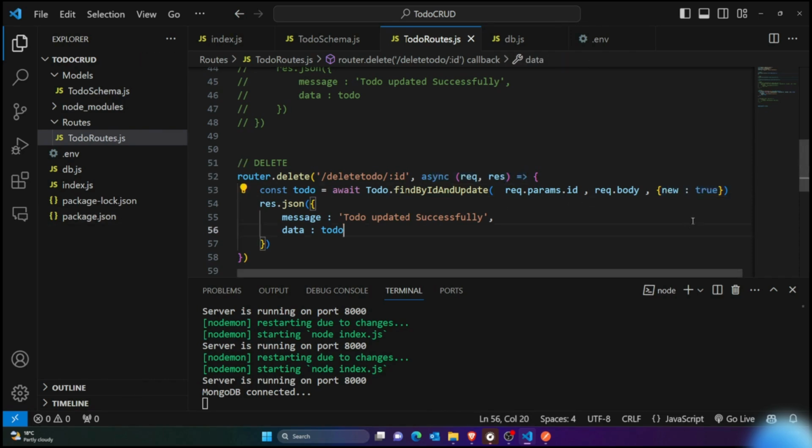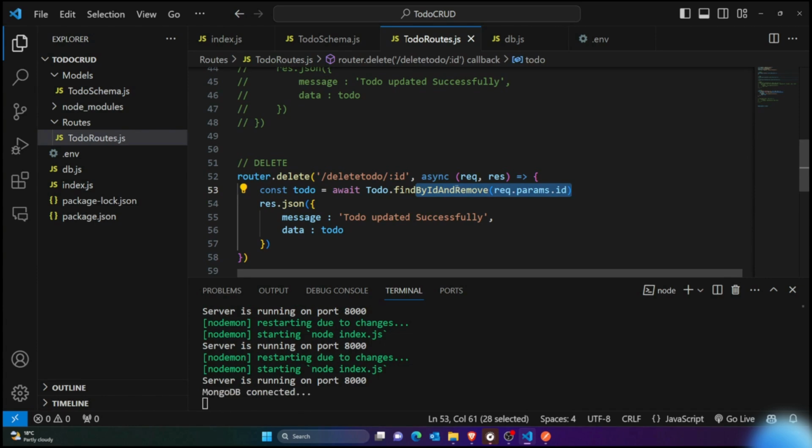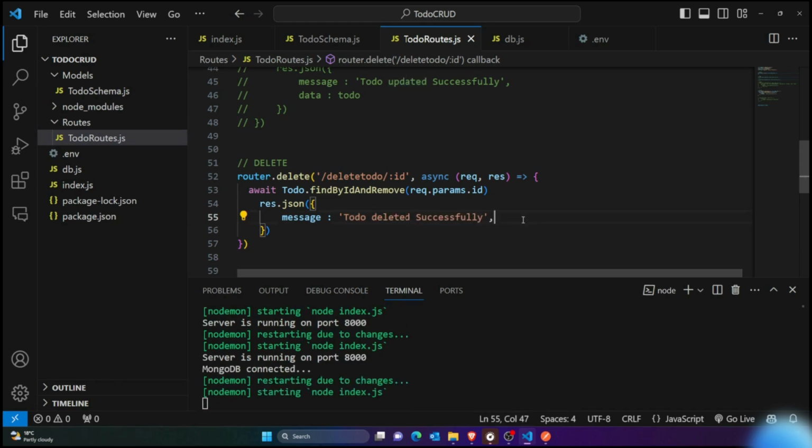Okay, so now guys, I just provide the ID and the method name is find by ID and remove. Okay, that's it. So find by ID and remove, that's what you want to do. You just want to get the ID from the URL and you want to remove that specific object. Once you remove that, you actually don't need to store this. You just need to say to do deleted successfully. Okay, to do deleted successfully, that's it.